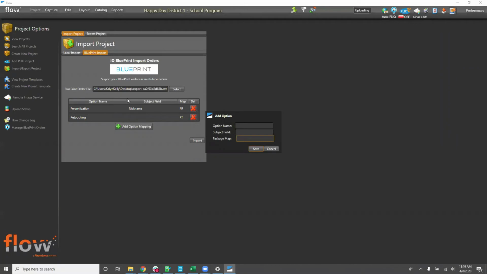You could also set up a similar thing like retouching. You could bring in retouching and add it to a field so you could search on those people who have it, retouch them, export them, import them in, or again, it could just be an option that applies a package. You always need to have an option name, and then you can choose to use a subject field and a package map, or just one of these. So as long as we have a name, we can choose to bring in any extra data. Those will show up here and display what you're importing in.